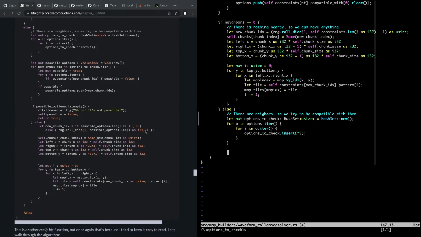And then we have possible options, because it could be more than one that will match, right? New chunk index in options to check iter. Possible equals true. O in options iter. If O does not contain new chunk index, then possible is false.